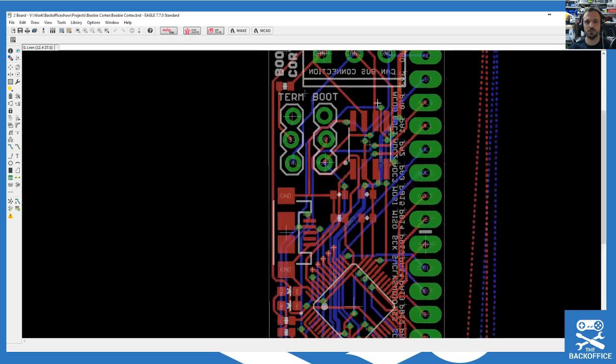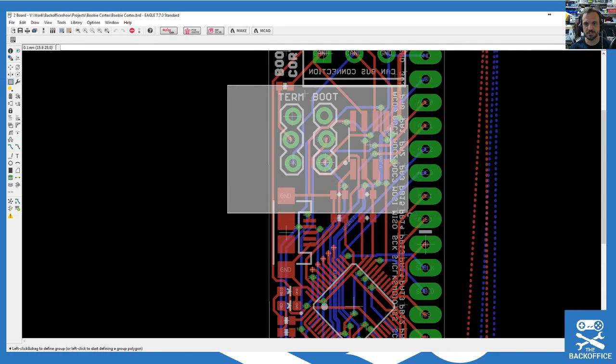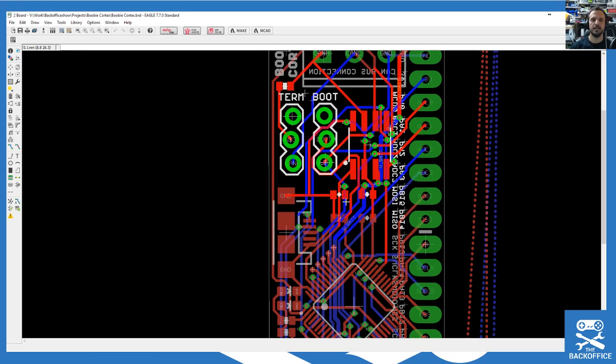So this is what you can see here. This area here, I'm just going to select it with the group. That area, just there, that's the CAN transceiver. Well, yeah, I guess it is a CAN transceiver. It's like the signal shifter for CAN. So that'll probably be populated on all boards. It doesn't have to be.